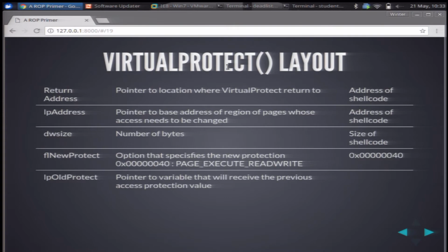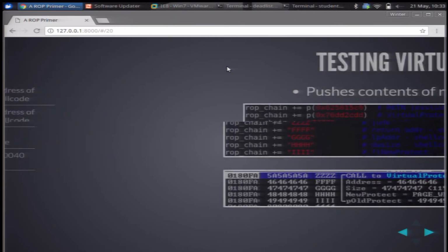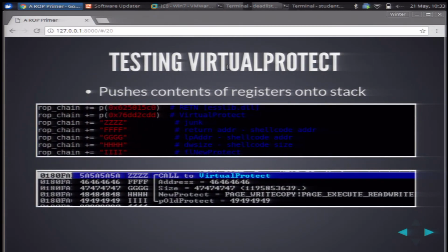So you just choose something randomly that's in the address space of the application and just say, do it to that. And I don't really know why Virtual Protect has that in its parameters, but you just have to deal with it. So you just choose something randomly and it goes and makes it read-write. I don't know. Okay, so let's test this out.